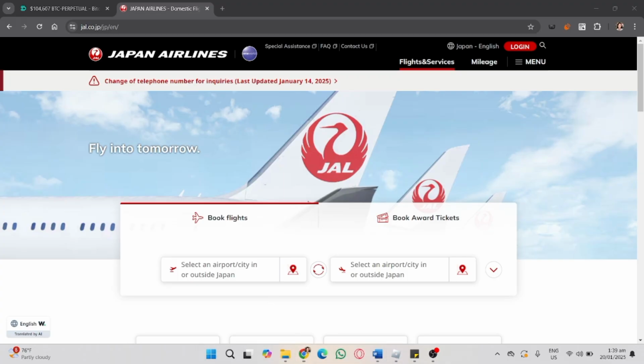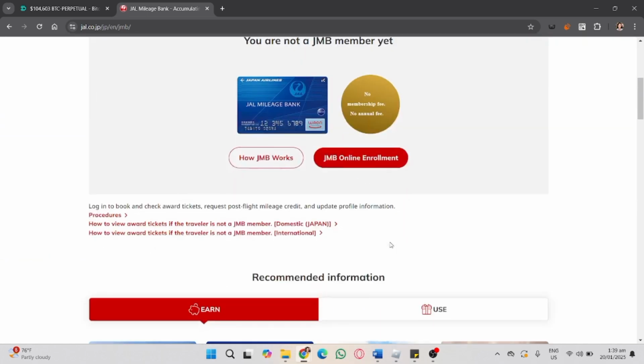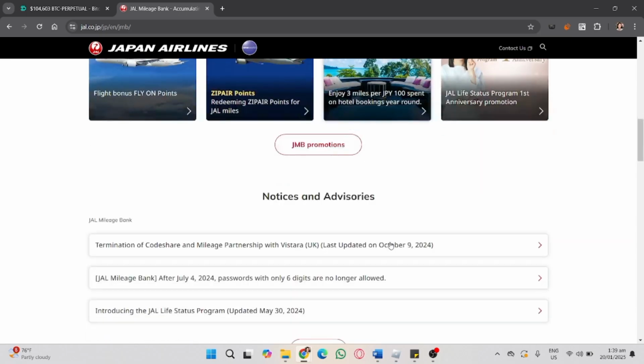Now, open your browser and make sure you are on the official website of Japan Airlines. Then select the Mileage tab on the website, and this will direct you to the section for booking with miles. If you don't have a Japan Airlines frequent flyer account yet, you will need to sign up first.